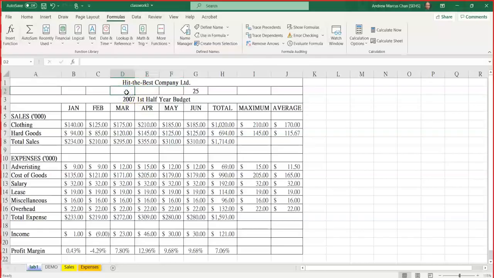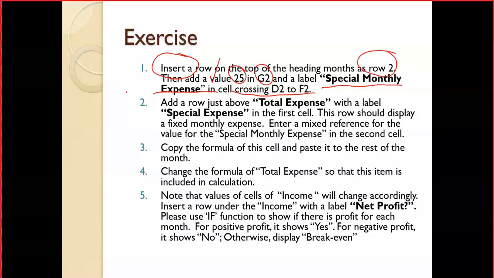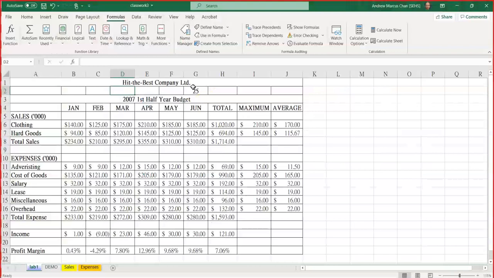We go to D2 first and type the word needed. The word needed this time is what? Is here, all right? Special monthly expense, right? So let's go to D2 and type special monthly expense. Now, after you type special monthly expense, you want special monthly expense.